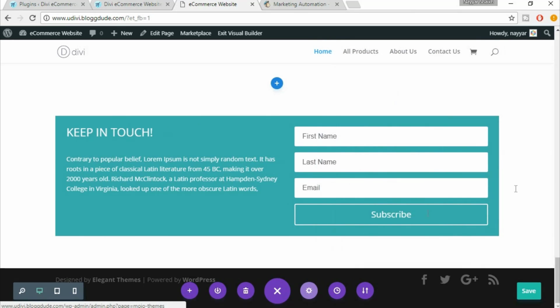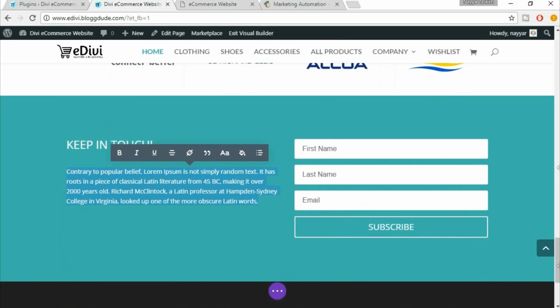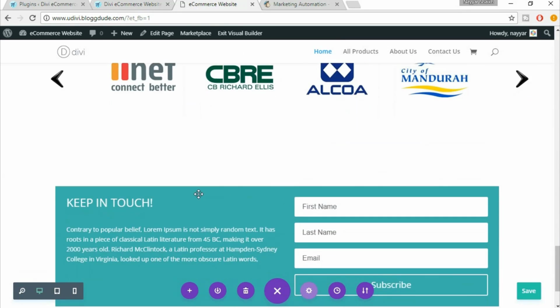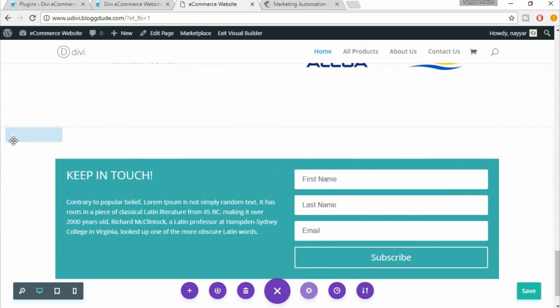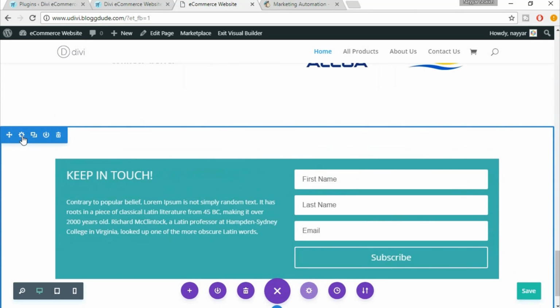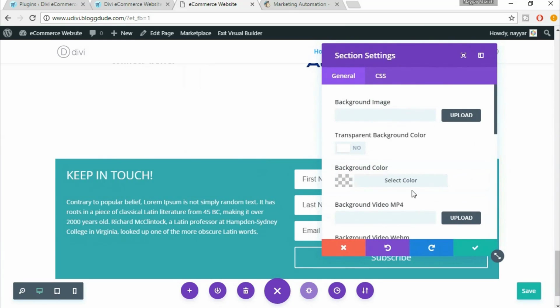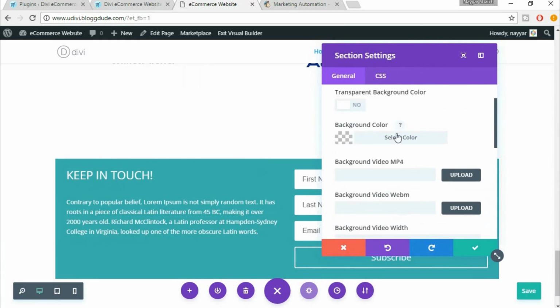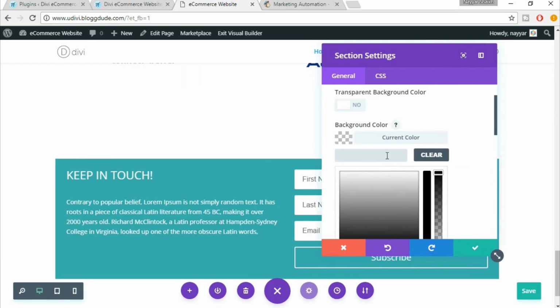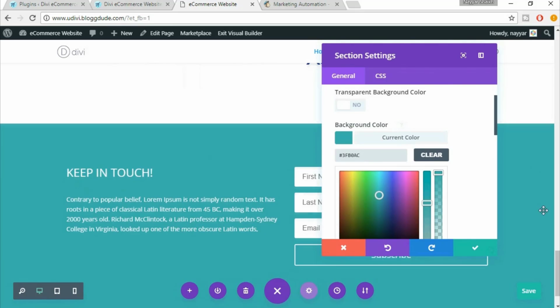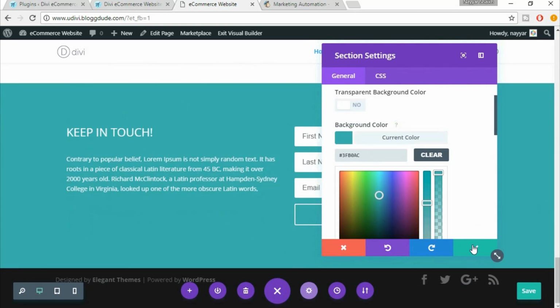And here this much is not colored. In the demo website the whole section is colored. So for that, here, you'll see this blue section and you'll see a gear icon. Click on that. Here you'll see background image, background color. So click on background color and again put the same code, 3FB0AC. Okay, as you can see, now the whole section is colored. Now click on Save Changes.